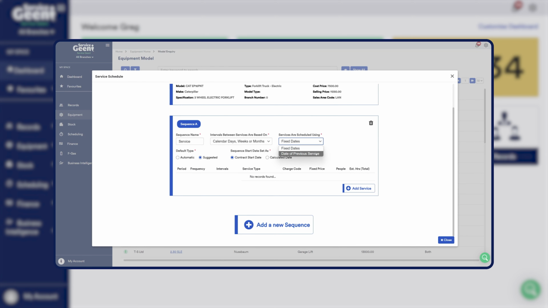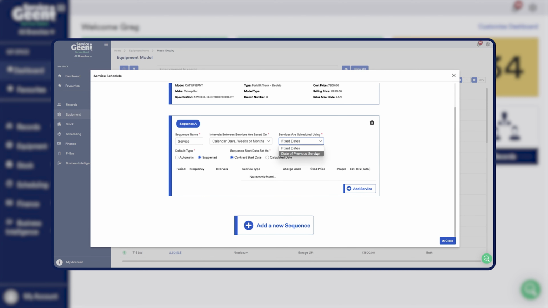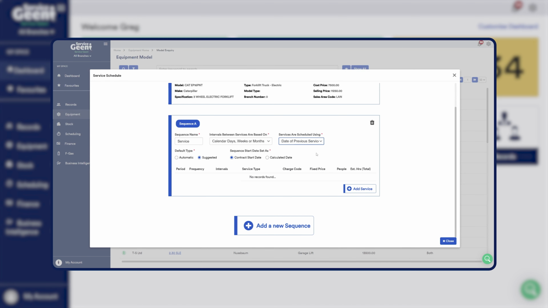Date of previous service is a variable schedule, where each service date is calculated from the actual completion date of the previous one. So if a service is completed on August 27th instead of July 1st, the next due date becomes August 27th of the following year. This approach adds flexibility for real-world delays.